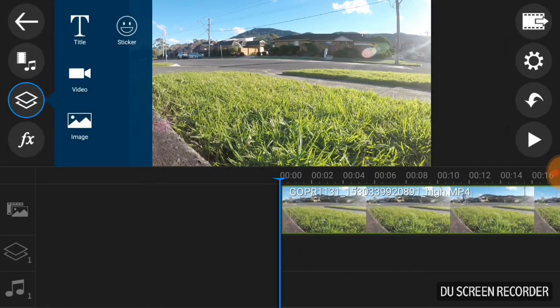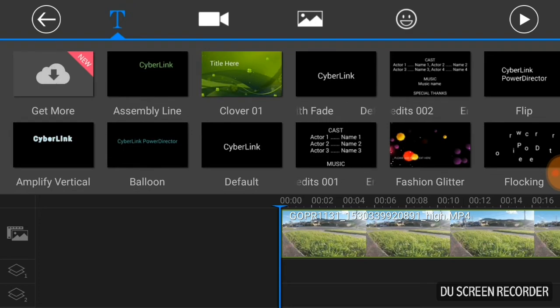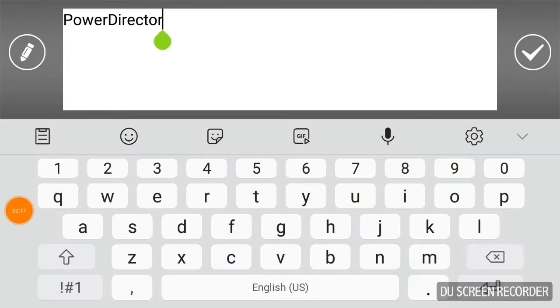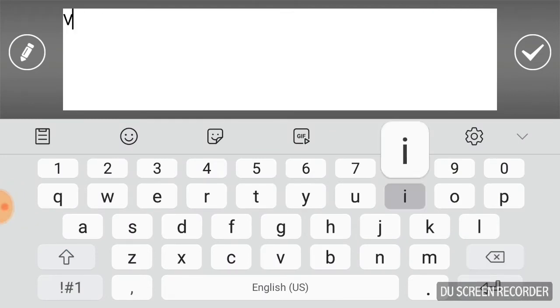Select on the layers button, select title, we're going to go locking, and we're going to add our title. Name it, and we can edit that later. So Video Pro.